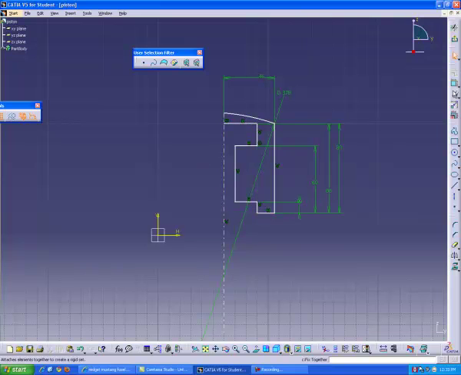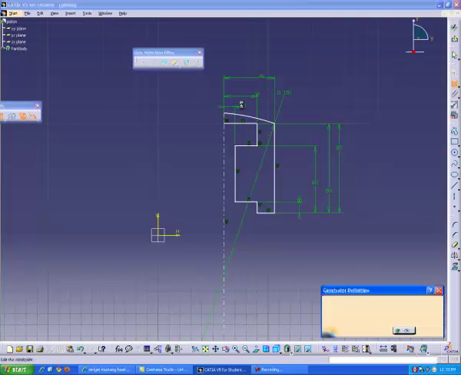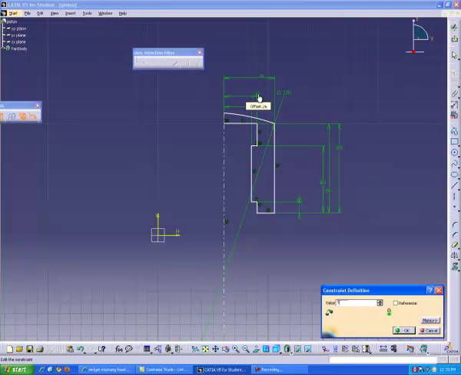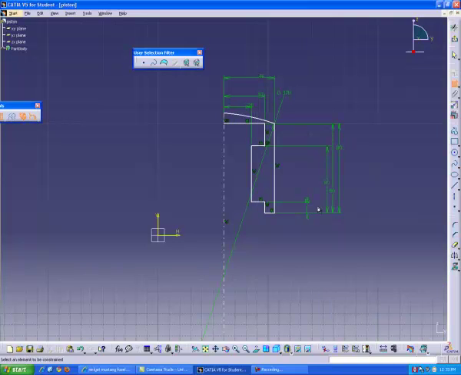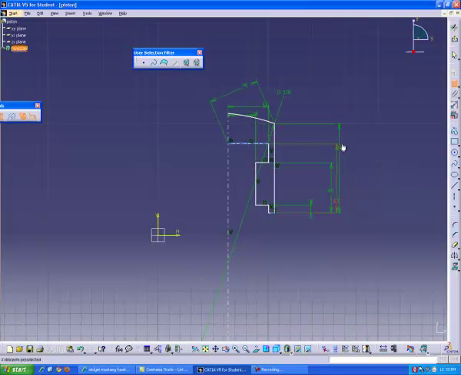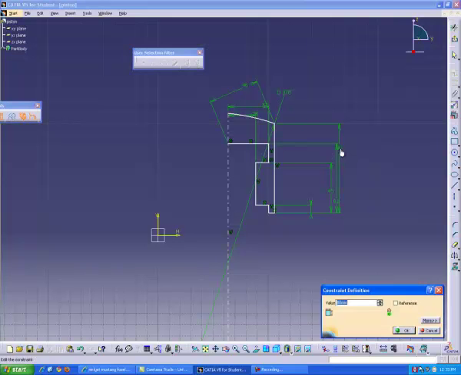It's generally a good idea to use offset constraints rather than length constraints. Once it's fully constrained, we're going to start constraining the part. So the middle width is going to be 25 millimeters, the top width is 37, the bottom height is 7 millimeters, the middle height is 45 millimeters, the top height is 62 millimeters, the outside height is 67 millimeters.